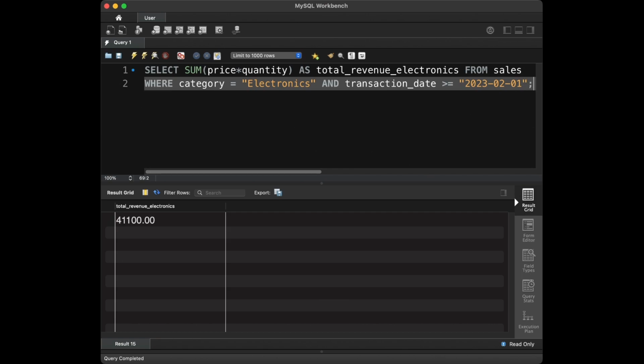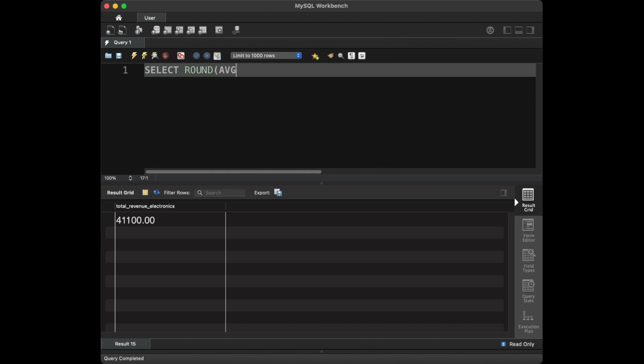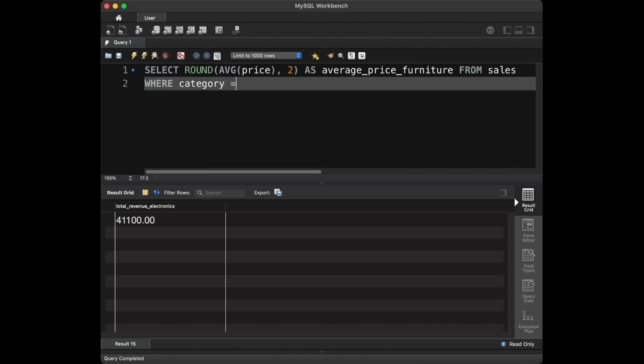Now we are going to talk about the round function. The round function is used to round numeric values to a specified number of decimal places. Let's find the average price of furniture products sold, rounded to 2 decimal places. For this, we are going to say select round average price, we are going to close the parenthesis and say 2 as average price furniture from sales, where category equals furniture, and we are just going to run this. And here is the average price of furniture products sold rounded to 2 decimal places.